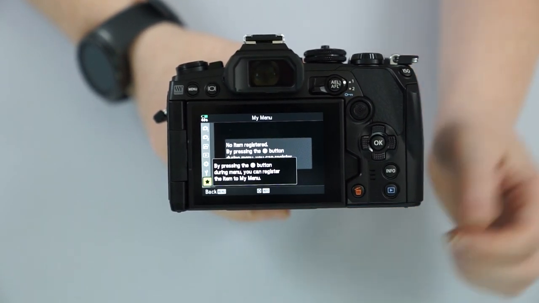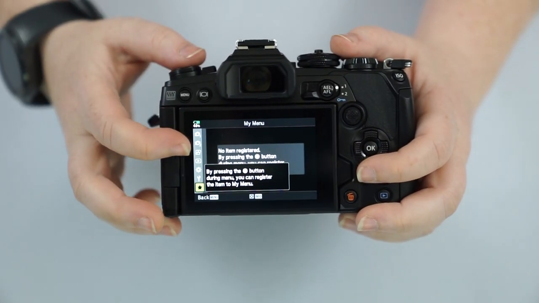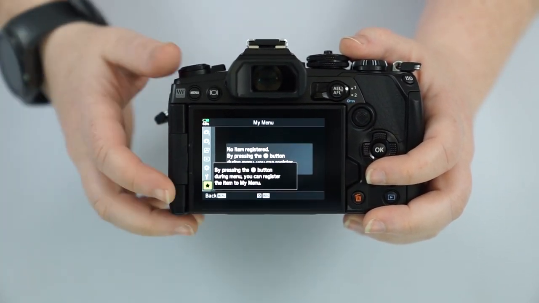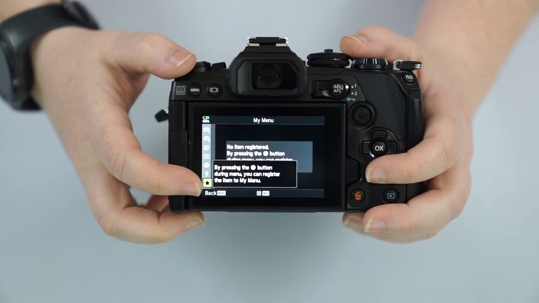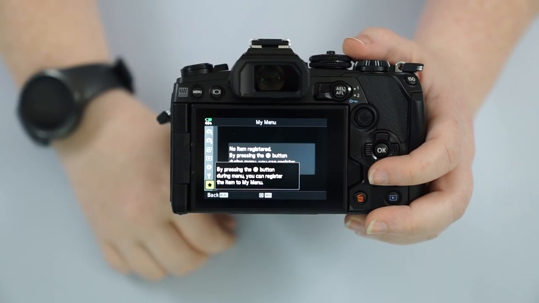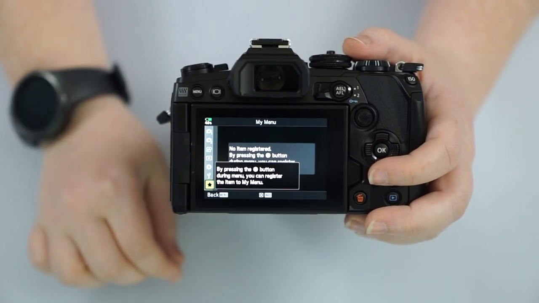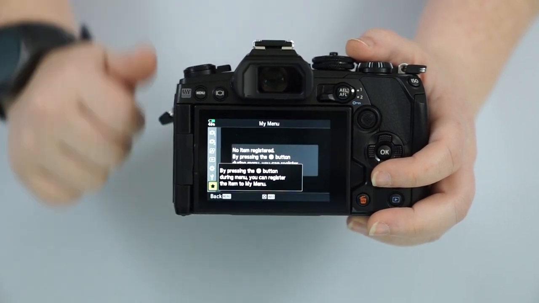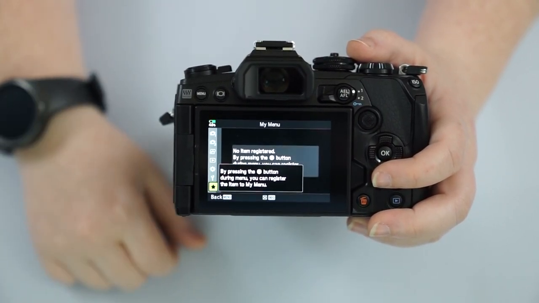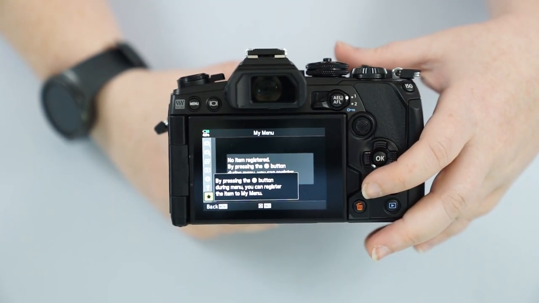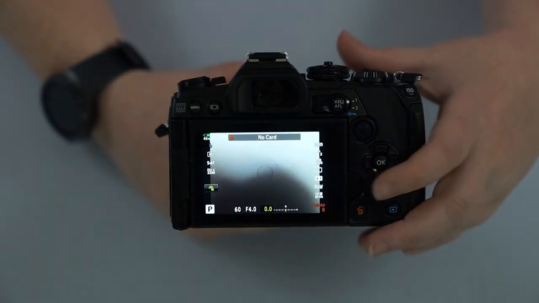So if there's anything in these tabs that you're like, gosh, I wish there was an easier way to find that instead of scrolling through everything, you can add certain things that you know you're going to have to access to the My Menu tab. So every time you need to access it, you can just go to the My Menu tab, the little star, and it's going to be sitting right there for you. So that's another way to customize your camera to your needs, which is really neat.